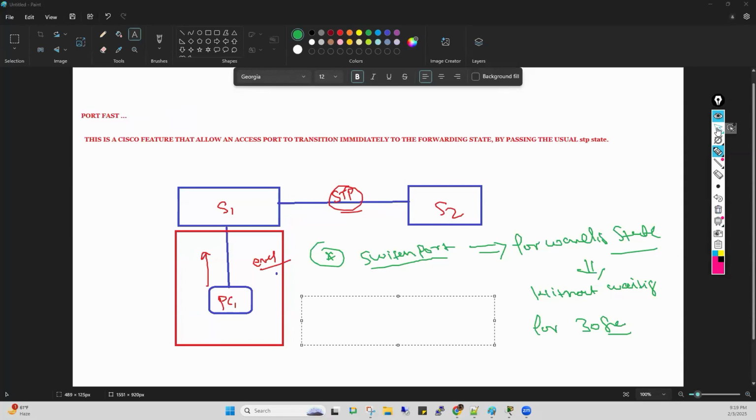Understand? So for example, this is the FastEthernet 0/0 port. On this port, how can you configure it? You go to interface FastEthernet 0/0 and then write spanning-tree portfast. Spanning-tree portfast. Getting my point, everyone? Yes or no?